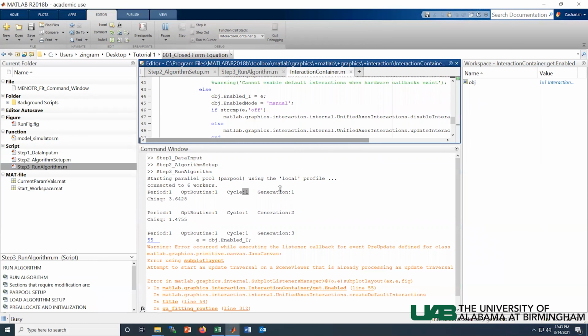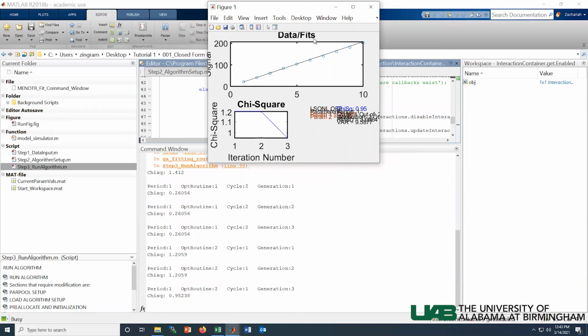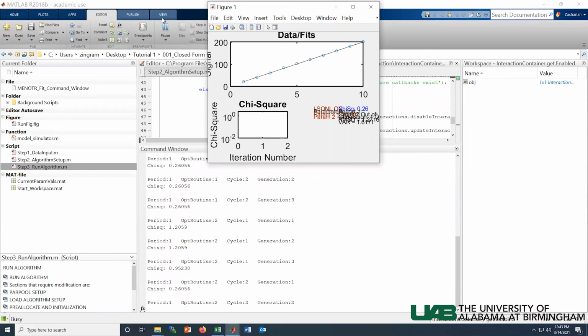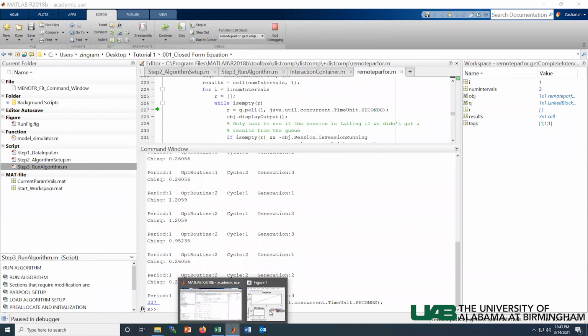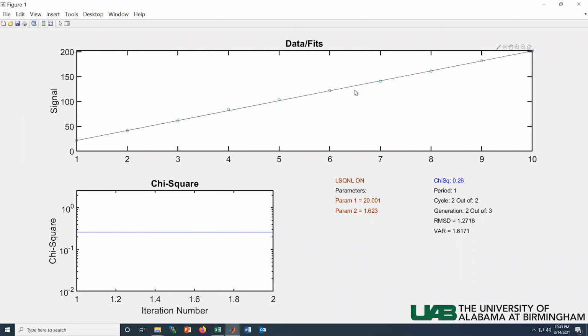Now I'm going to continue running this code. And now, let's make this bigger. What you're seeing here is the experimental data, our independent variable or signal. We have our changing chi-square as a function of the iteration number, and we have that LSQ non-linear is turned on. The best fit parameters are 20 and 1.623 at the moment.